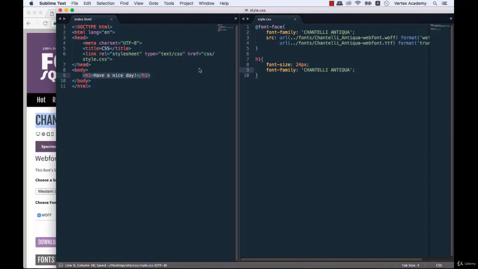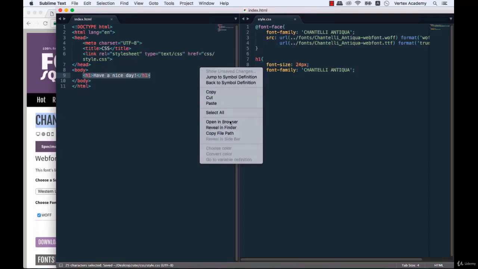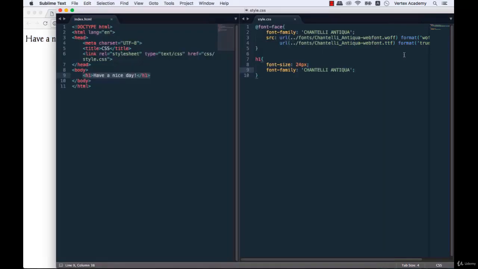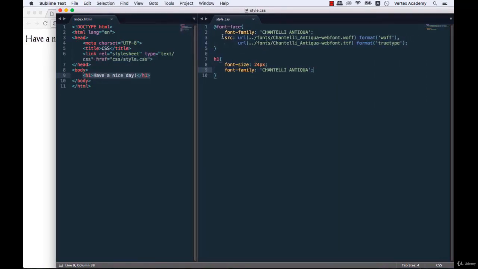So let's see if it works. We open our file in the browser, and as you can see, the font looks just like we wanted it to look. Alright, so great. Please note that this font face needs to go before any other code where it gets referred to. So if we refer to it down here, that means that it needs to come before this part. And for that reason, it's better to always write the font face at the beginning of the page.